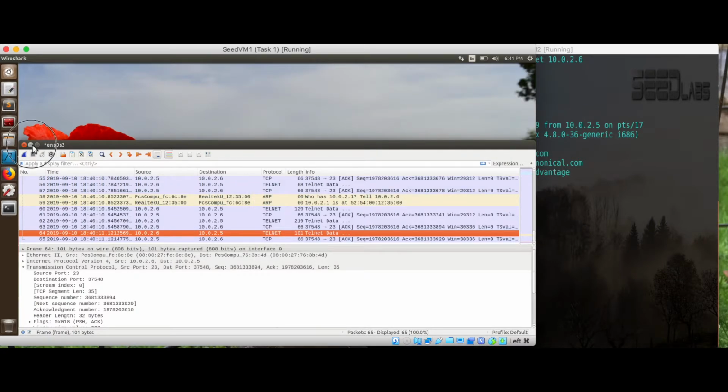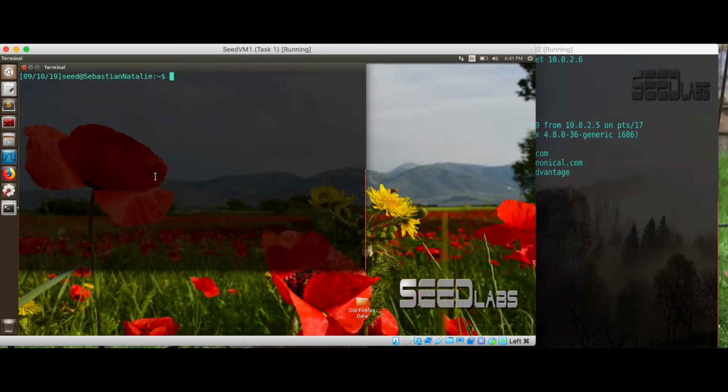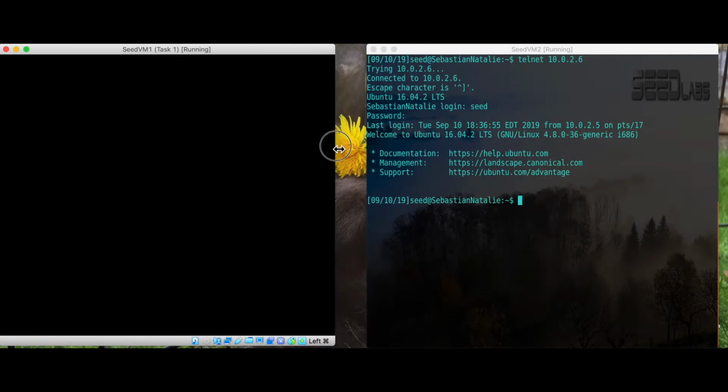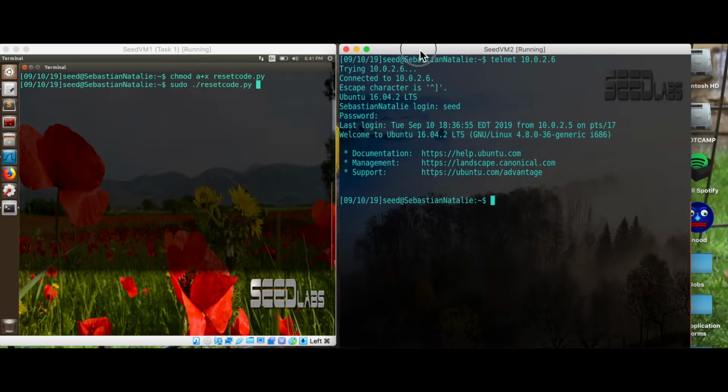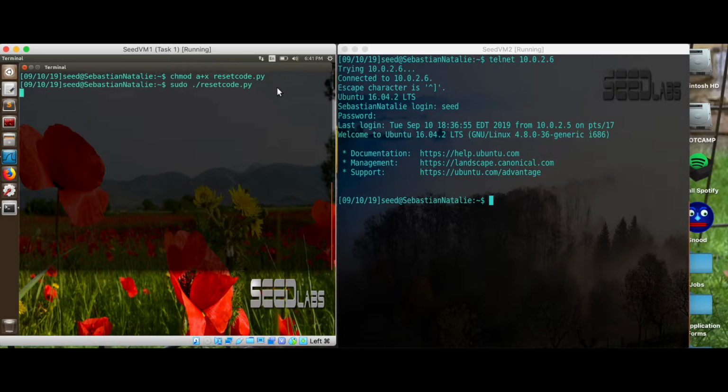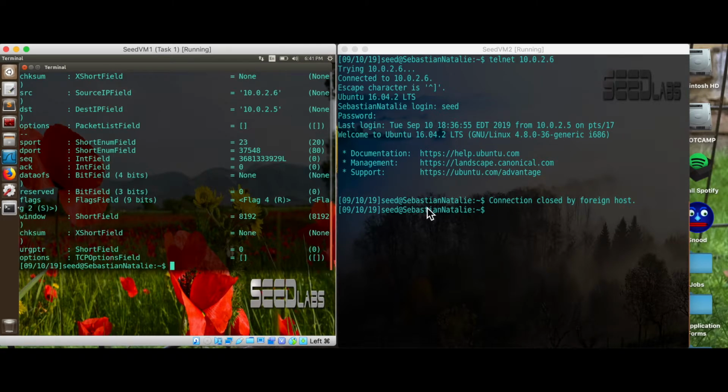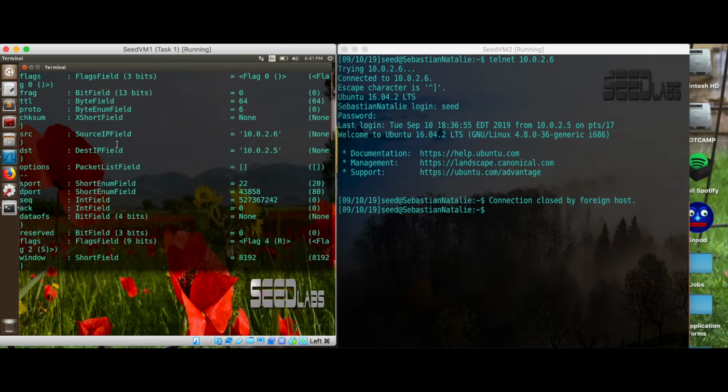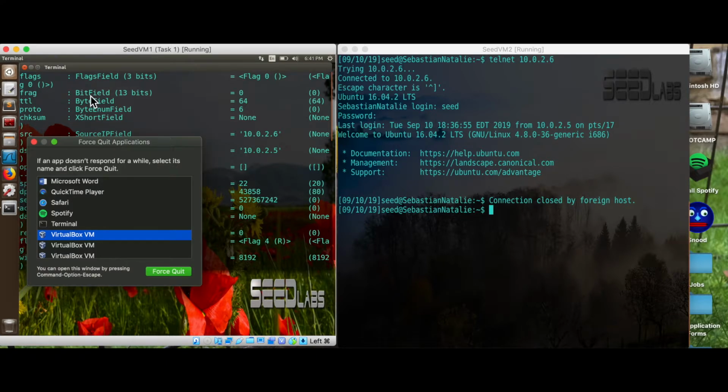Okay, and now I'm going to go back to the terminal. I'm going to chmod it again, and then I'm going to run the reset code file. Once I run this code, we're going to go back to the client machine again to see what the result is. So here is the client machine, and I'm about to hit enter and run the file. And we can see that this time the connection was closed by a foreign host. So whether it's SSH or Telnet, this attack works, so we can see that the attack was successful.